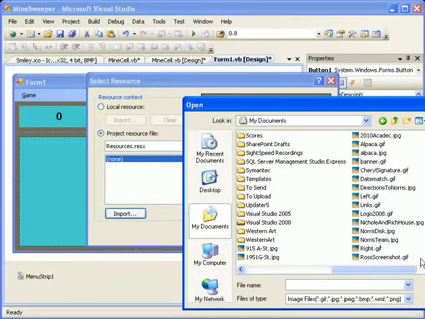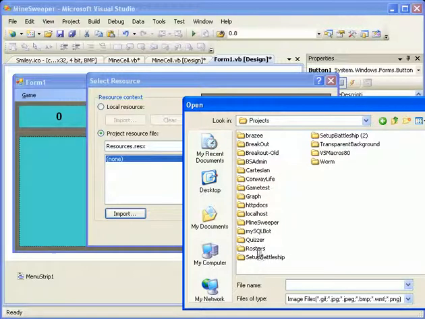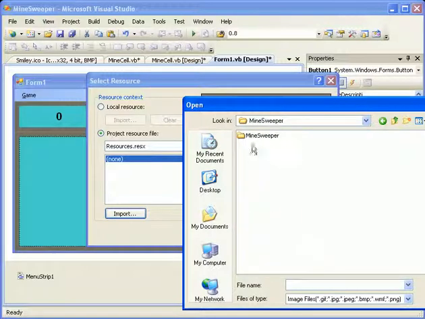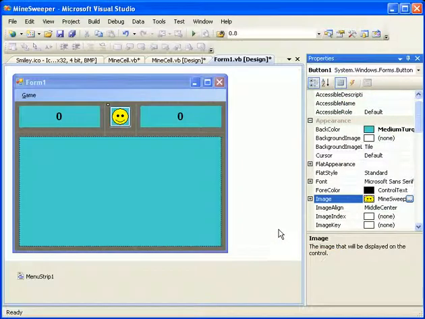My documents, see if I can find myself here, 2008 projects. We have Minesweeper and my project. Let's do star.ico. And can we do that? There it is. We'll try importing the icon file, and there's the icon file on the button. And that will be our restart button.